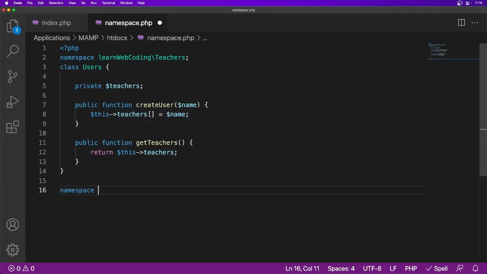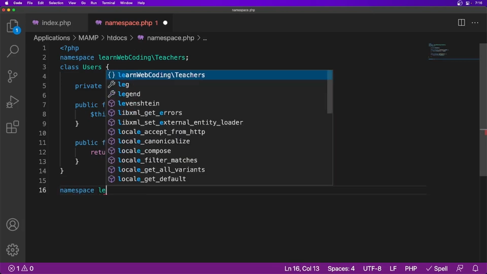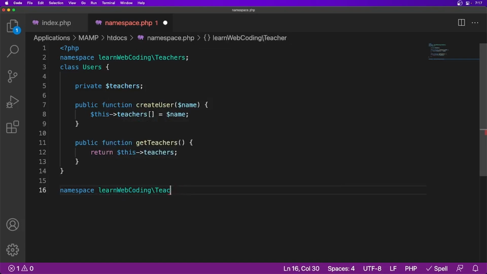You just have to follow this. Once you're ready with all your first namespace functions, after that just use the namespace keyword again and whatever namespace you want to give. So in our case Learn Web Coding, then backward slash and then students. Okay, again you can just use the same class.